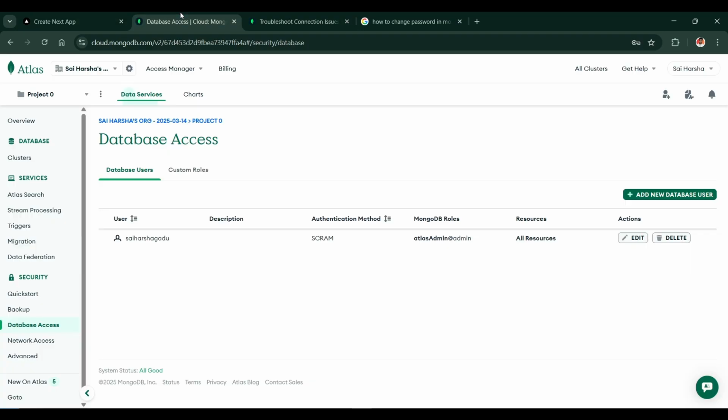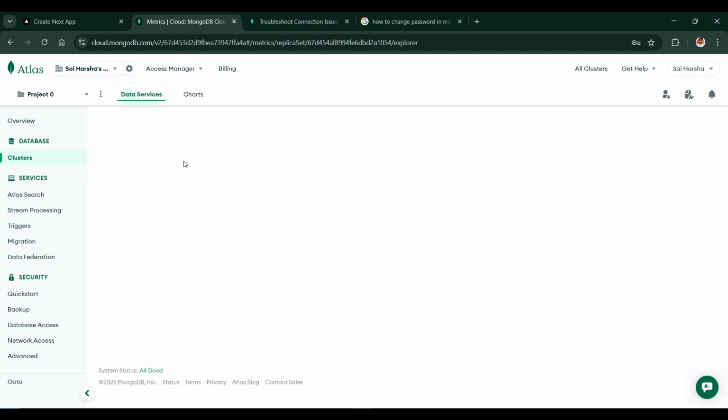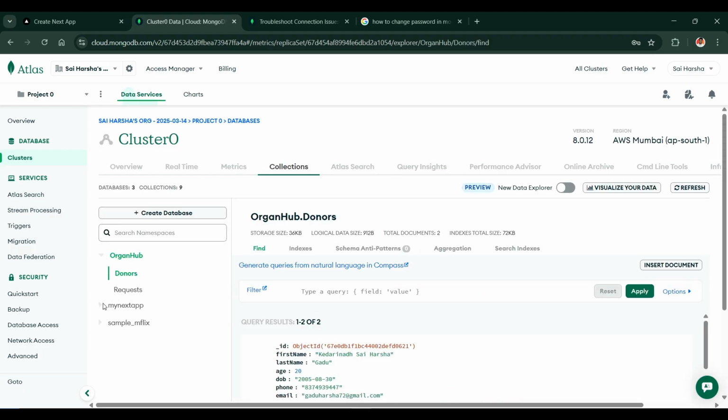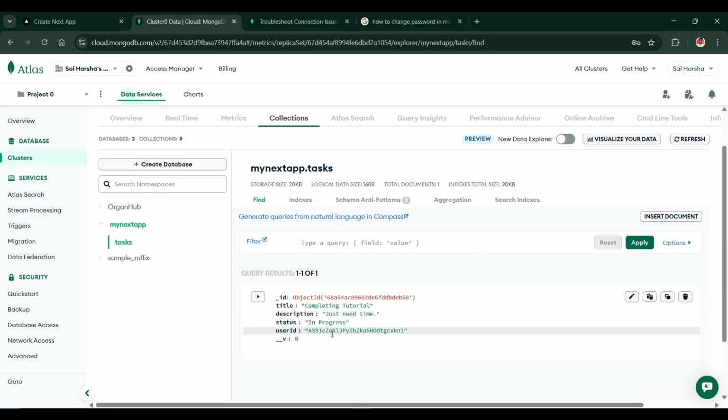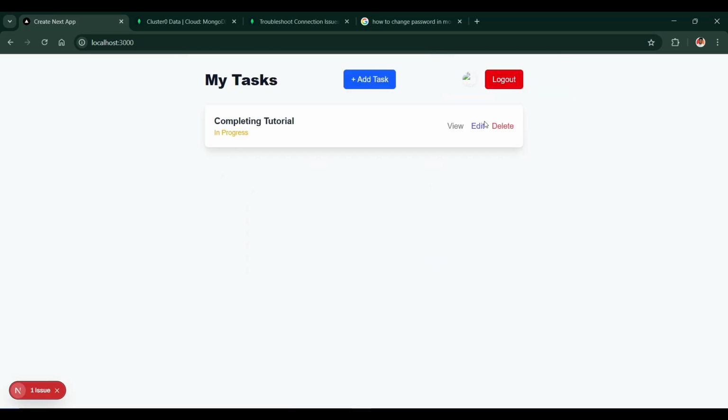Now I need to check in my DB also, in my browse collections. I just named it as my next app, and in tasks, yeah, I'm getting my user ID, the status, my description and the title here. Now I'm just clicking on view. I'm getting the description and the status. And if I click on edit, we'll see what will be done.